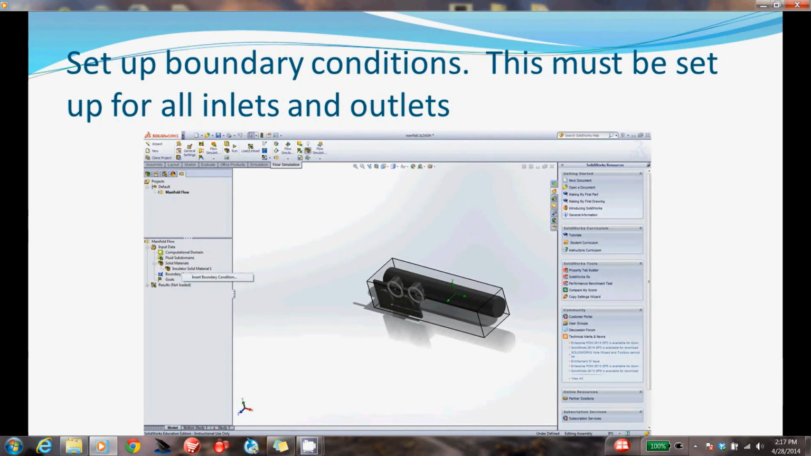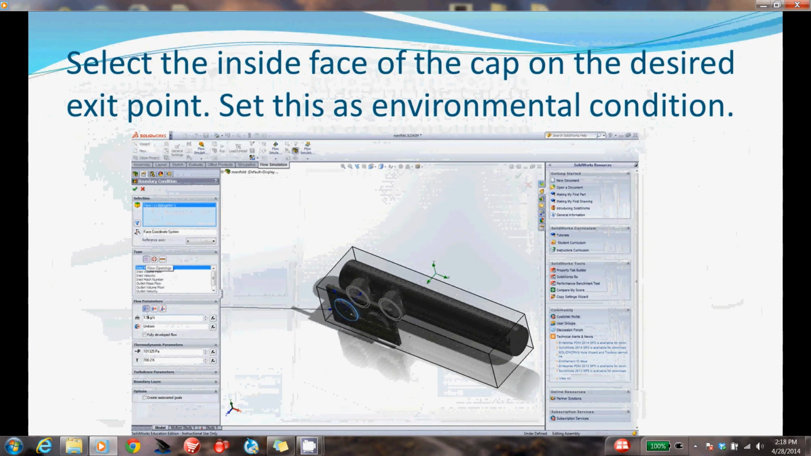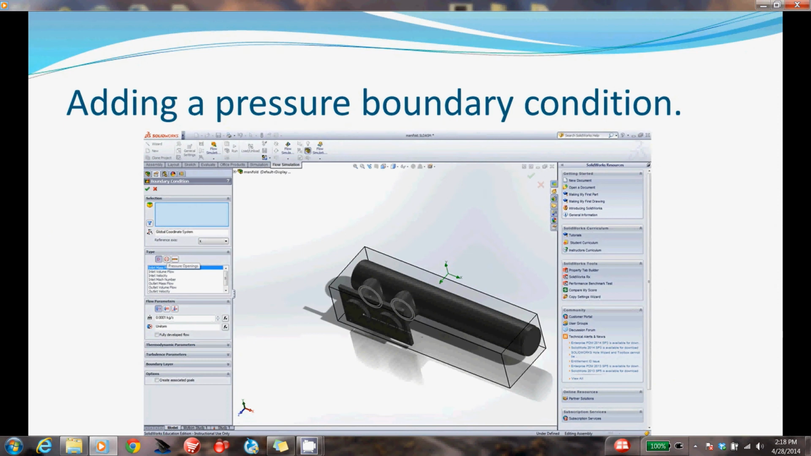Now you'll set up the boundary conditions for the inlets and outlets. For this, you must, I repeat, must select the inside face. If you select the outside face of the caps, then it will confuse Solidworks, and it will think you're trying to do external flow. The inlets will be set to temperatures and pressures, and the exit cap should be set to ambient or external conditions.